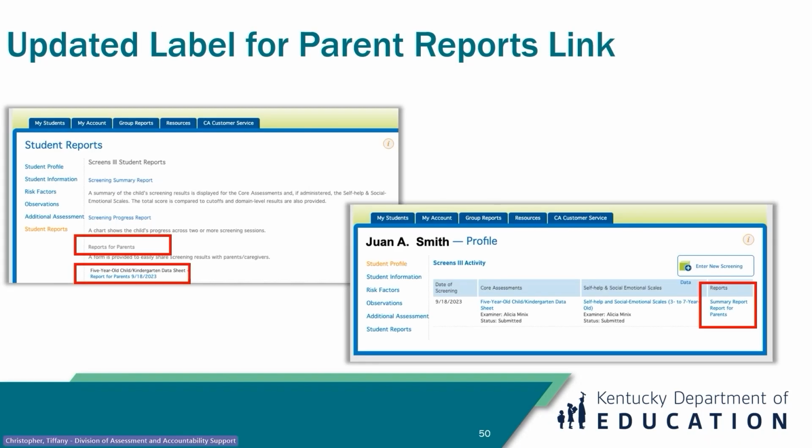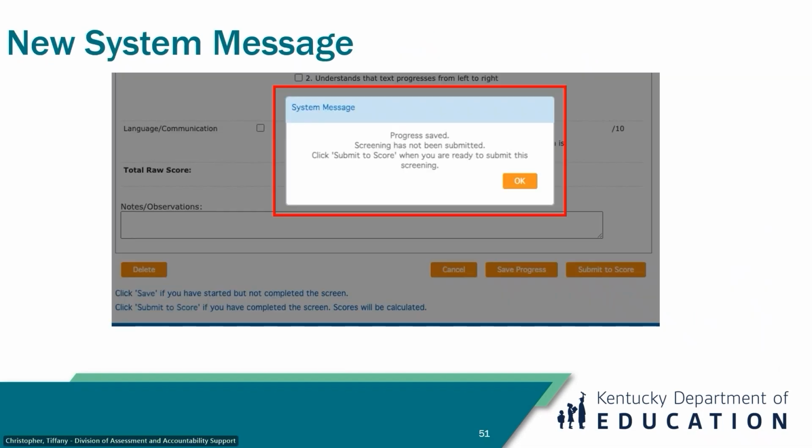Once screening is completed, districts are required to provide parent reports, providing individual reports of the screener to parents and/or guardians. Curriculum Associates has updated the label for the parent reporting. Using the student report option, you will see a link to the parent report link located at the bottom of the red box. You can navigate to the parent report by looking at the student profile page as well. On this page, the parent report is located on the far right.